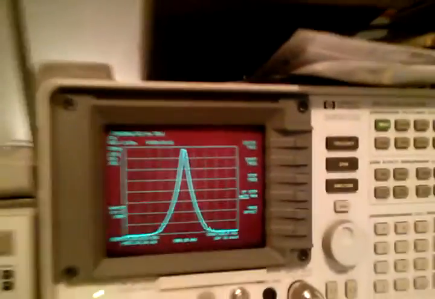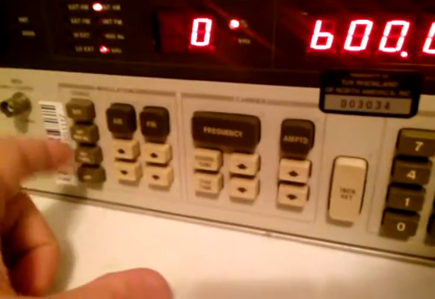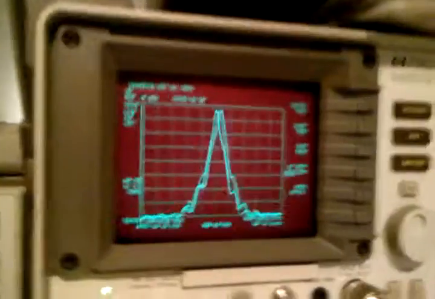So we're going to set the AM. Let's go off. I'm going to turn this off. Back here. Sorry for swinging around the camera so much. We'll do AM. Calls for 400 hertz modulation. And the depth is supposed to be 50%. And that's what it's showing right there, but I don't have the spectrum analyzer adjusted properly.